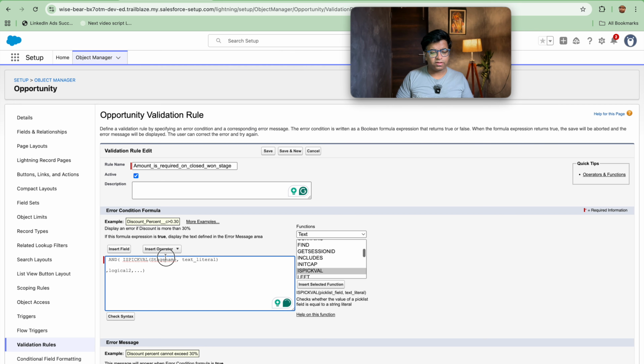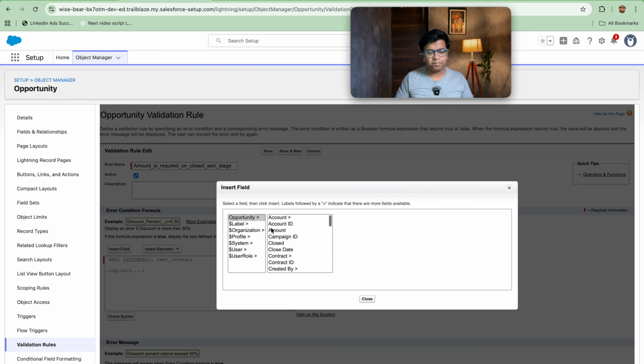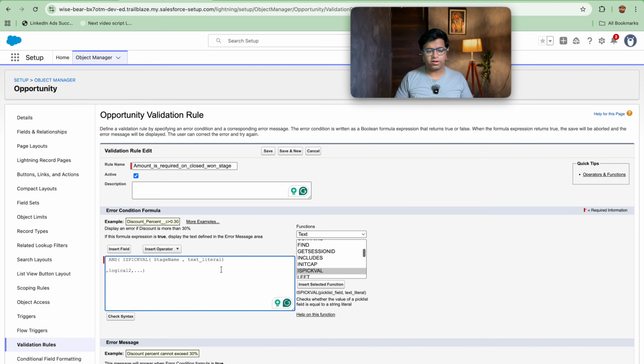I know that this is a field, but if you still want to confirm, you can directly pick Opportunity, and here you can pick the stage name. So I know that it is a stage name. IF equal to Closed Won, and the second logical operator: we will be giving a comma here, and I need another condition as well in order to put an error message.